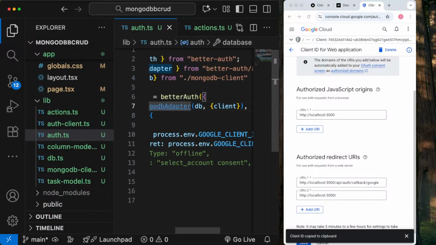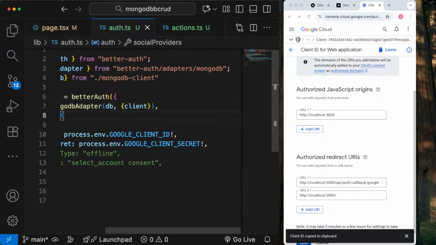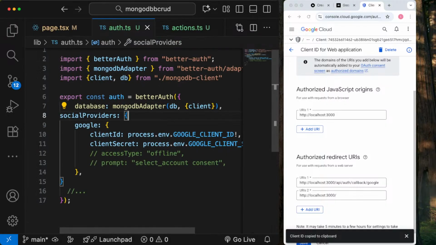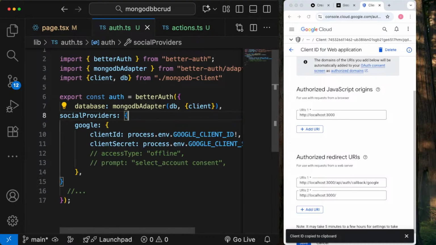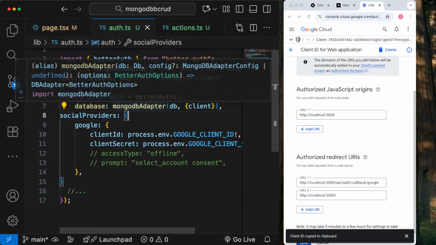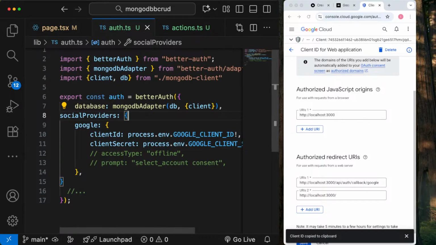And go back to our auth.ts. Let's just see what we have so far. So basically what we have is the authentication method of using the MongoDB adapter to help us log in and persist data within the MongoDB cluster.